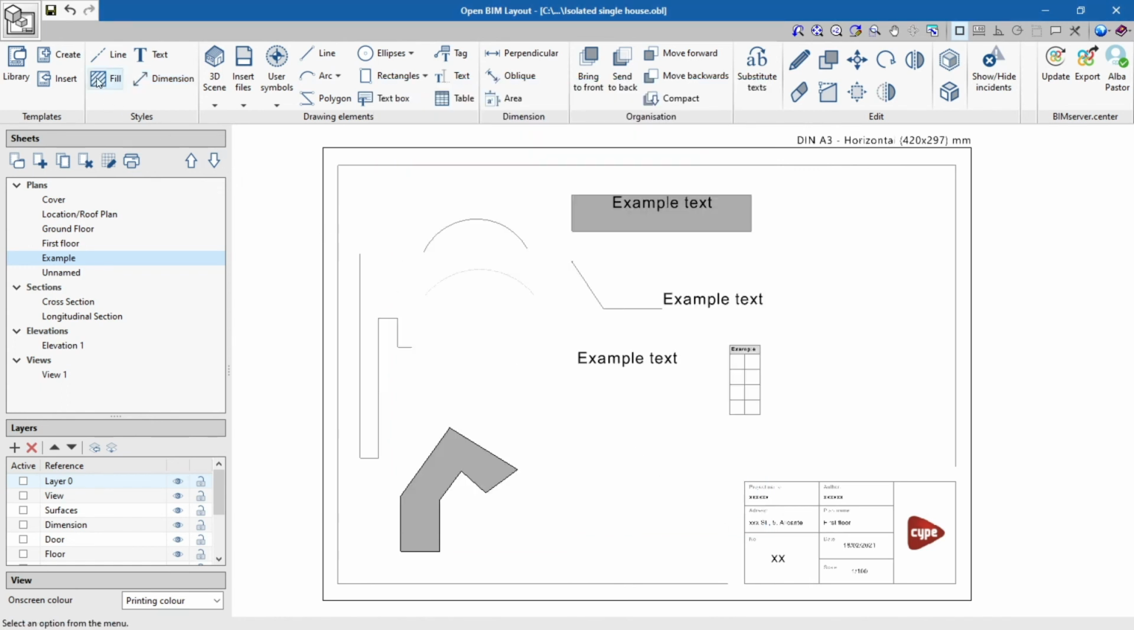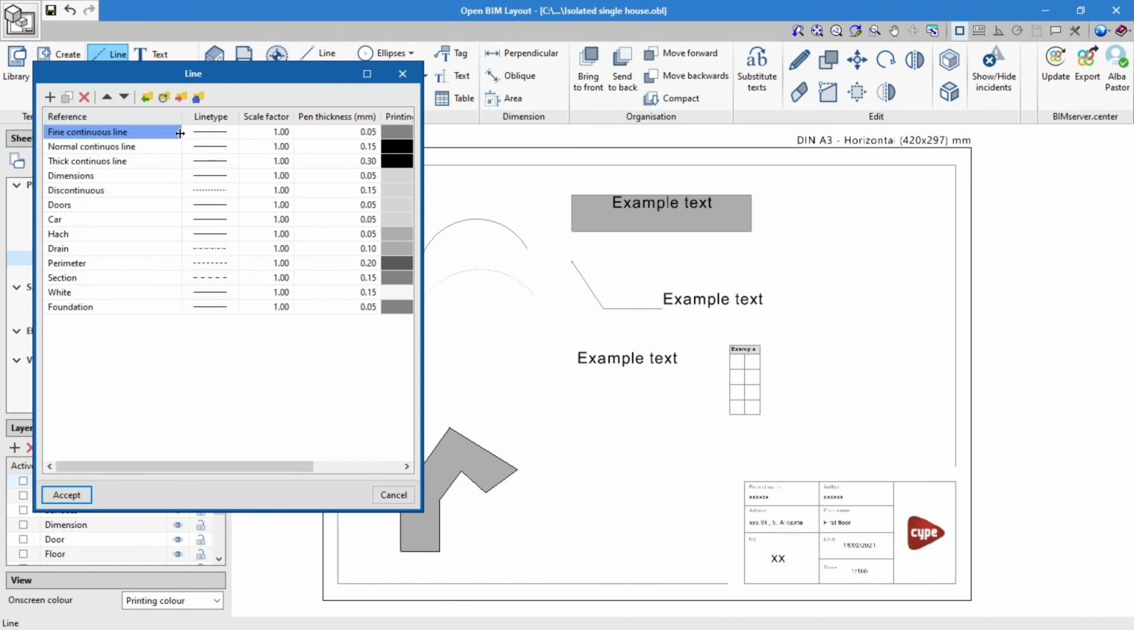By modifying these variables, we can create a range of styles that are loaded as types in each drawing tool after clicking Accept.